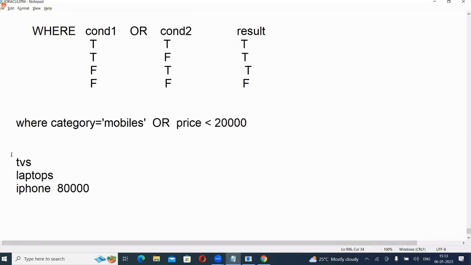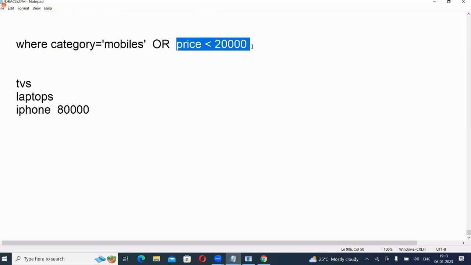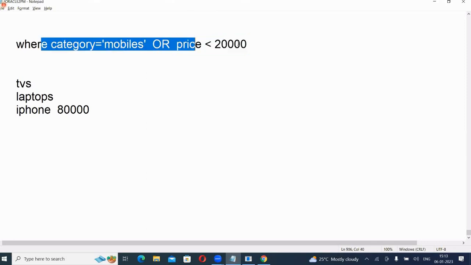Tell me, TV is selected. TV is selected, maybe. If TV cost is less than 20,000, TV is selected or not? Yes, because in these two conditions, at least one condition is true, so it is selected. That is what OR means.